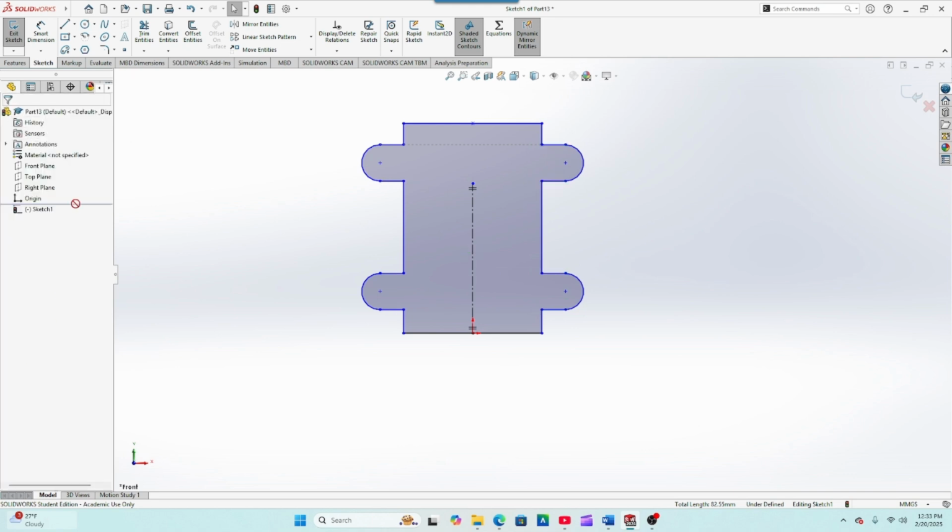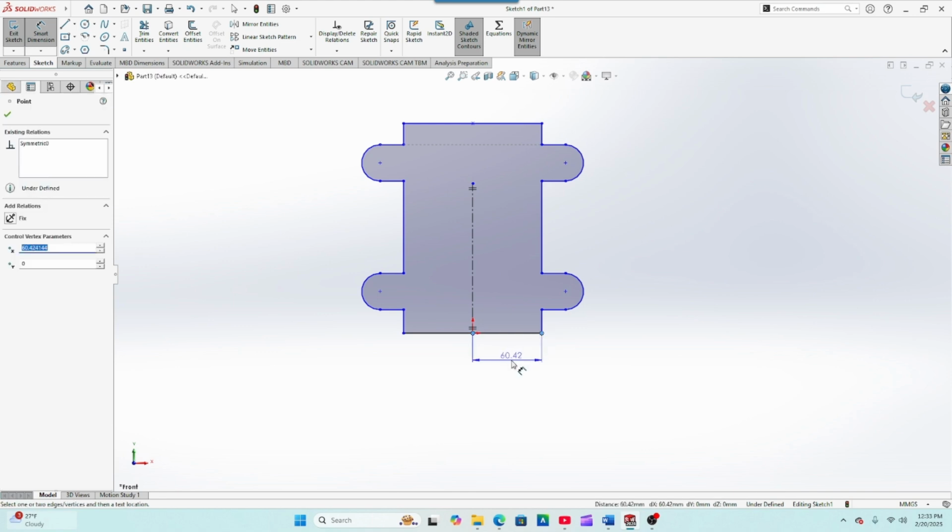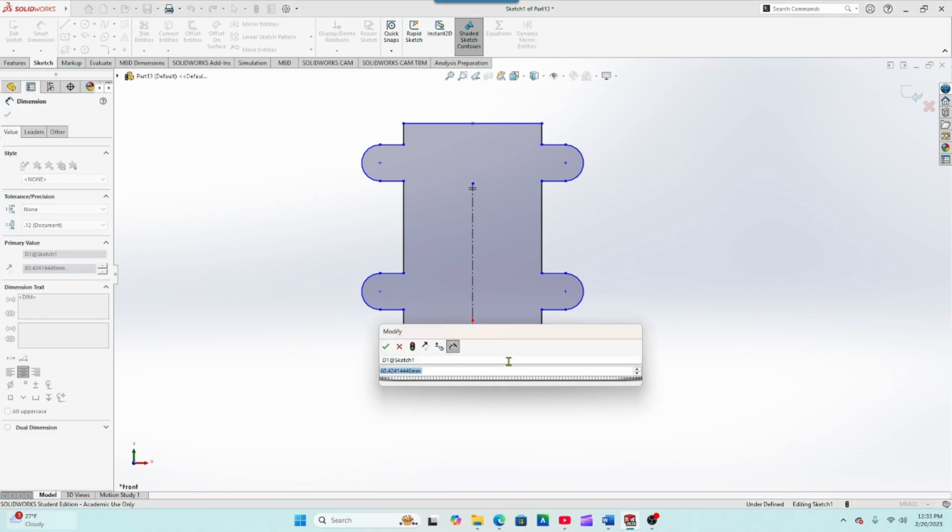And then I'm going to hit my green check mark, and then I'm going to go into my Smart Dimension tool. So first thing that I want to do here is I'm just going to dimension from right here. It'll be 60 millimeters.